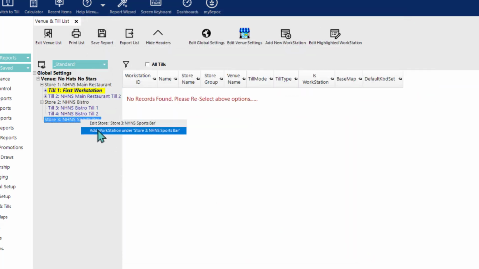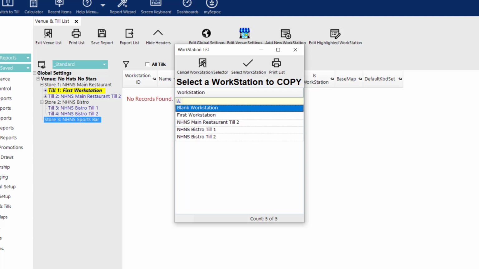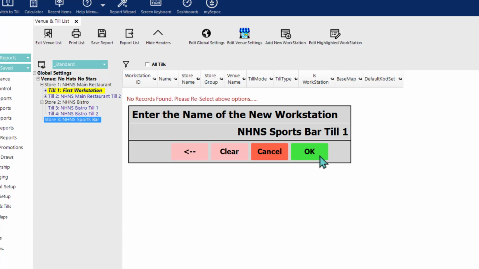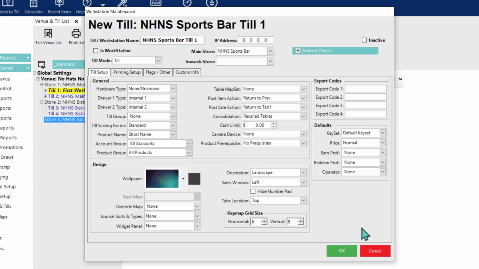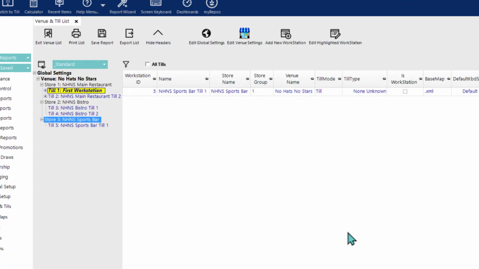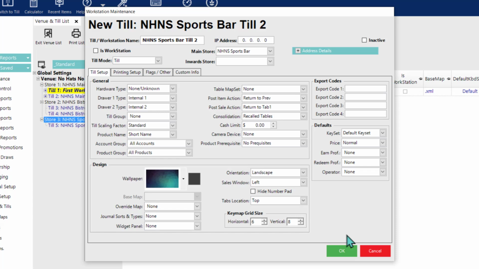I will add some tills to our sports bar also. And for these, I will just copy the restaurant till for this. They might use the same key map, the same table map, so on and so forth there. I can, in that case, then also copy the devices. In that instance, I will just select no for that. And there we go. And I'll copy that to create another one in the sports bar.